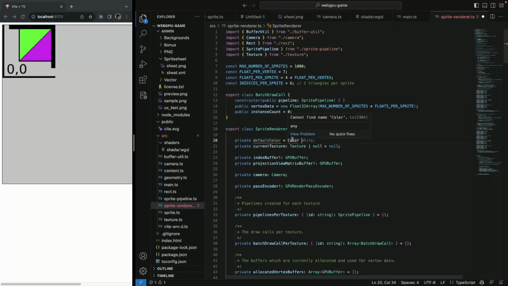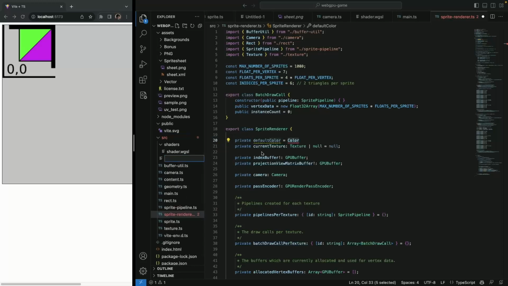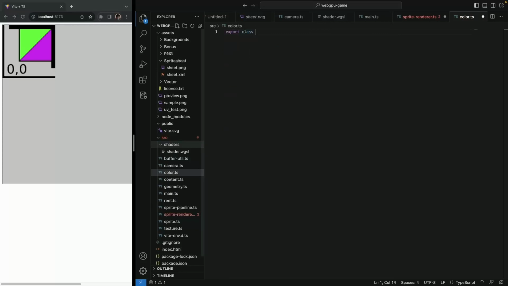Do we have color? I never created color. Okay, let's do just that. Not new folder, new file. Let's create color, export class Color, and it's going to have public r for red, public g for green, and public b for blue color.